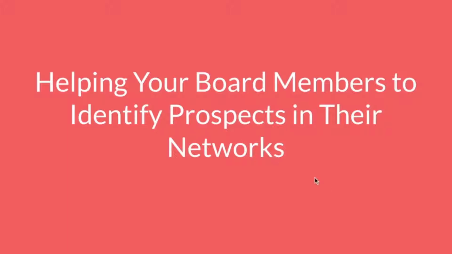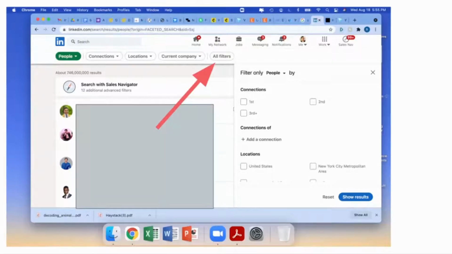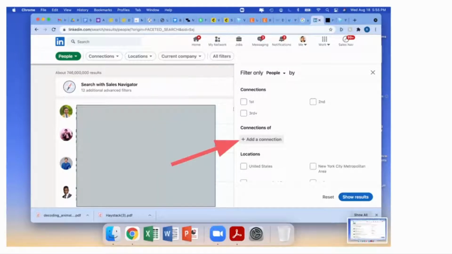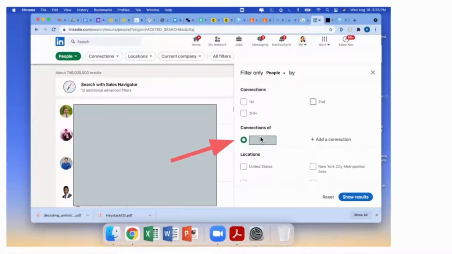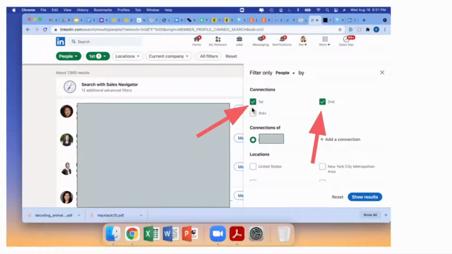So let's go back. Again, we get to the search page. We click all filters and the filter pops up. Now, this is why it's important that you're connected to all of your board members. So let us just say that we want to connect to one of my board members, Joe Schmo. What I want to do is click add a connection. So I've covered Joe Schmo's name, but Joe Schmo's name is here. And then what I want to do is click first or second. So first degree are people that I and Joe Schmo are connected to. And second degree are people that are not connected to me, but are connected to Joe Schmo.